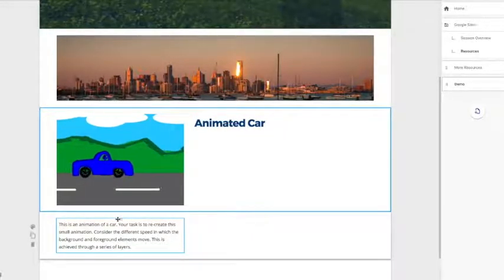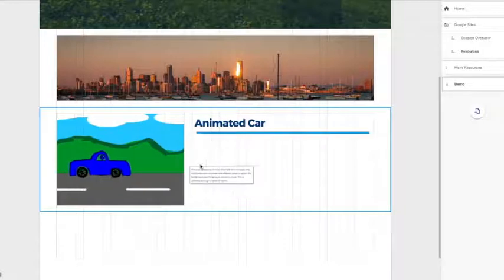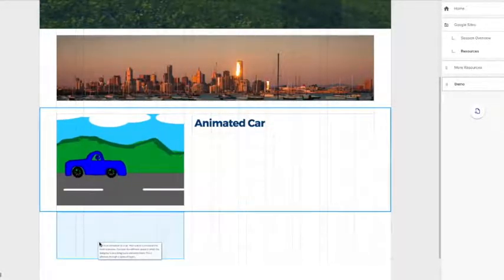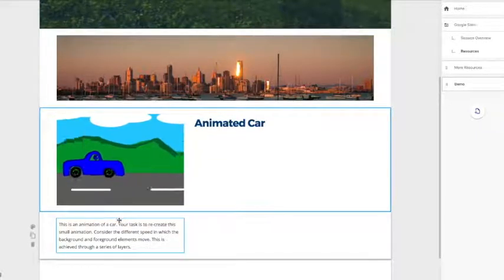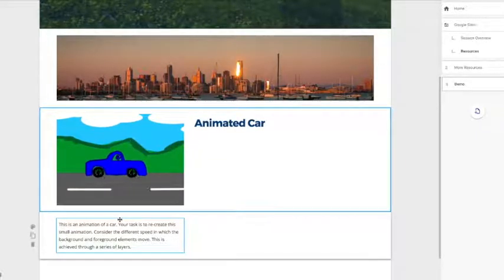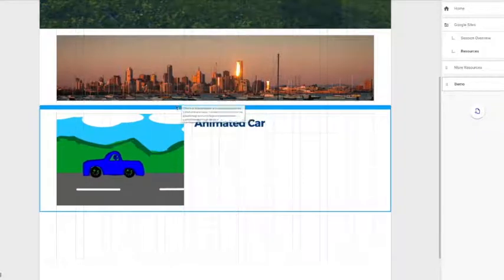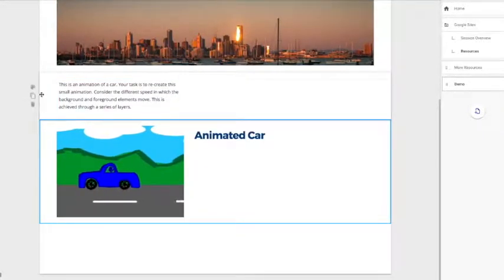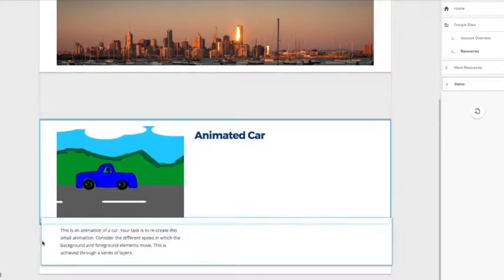Now you can link objects together. This is a fairly new thing. So for example, if I move this text box, this text area by grabbing that little space there, that little grid, I can move it into its own section. Notice the big blue line. And now it's in a section which I can now move independently.